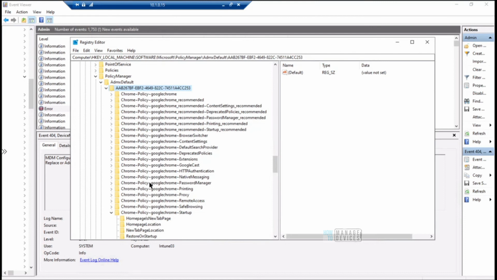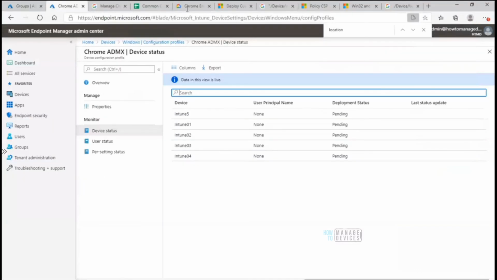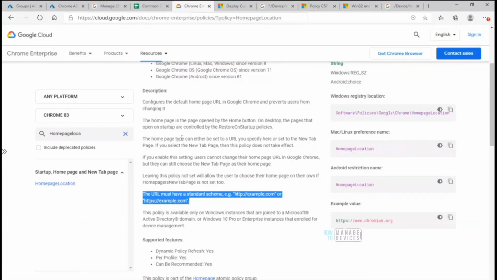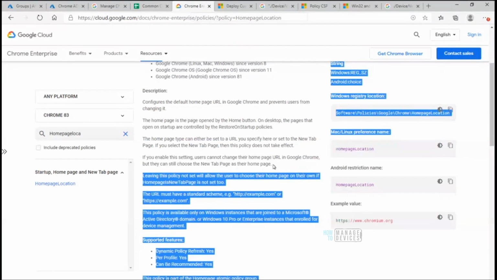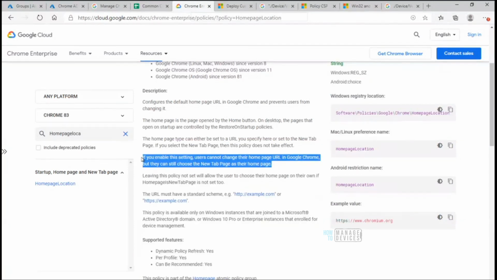Ideally, those two are different policies, right? So they should be independent of each other, but this is the catch. If you go to the Google documentation, to the homepage location documentation and some other documentation, you can see there are some dependencies into other policies. So probably you are correct, probably we need to deploy these two together. Otherwise, it is not going to work.